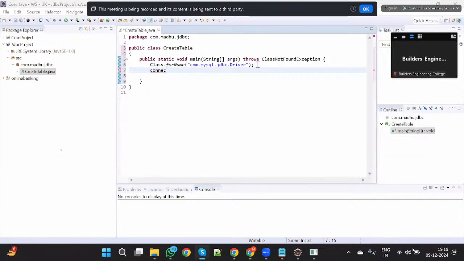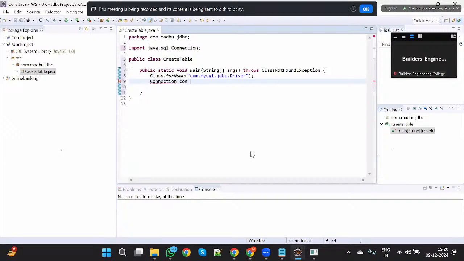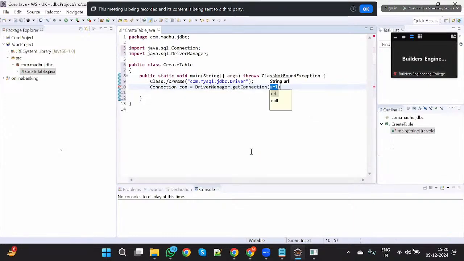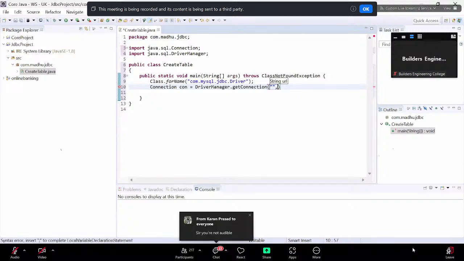Connection con is equal to DriverManager.getConnection of URL, username and password. See, Connection is an interface.